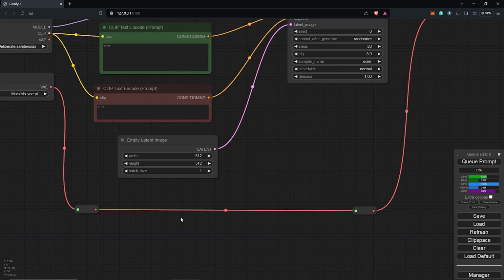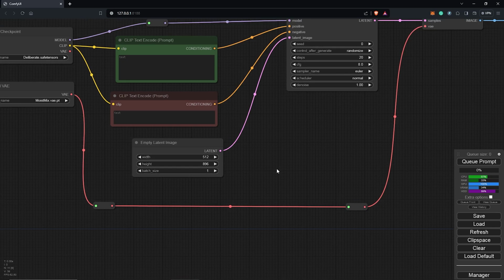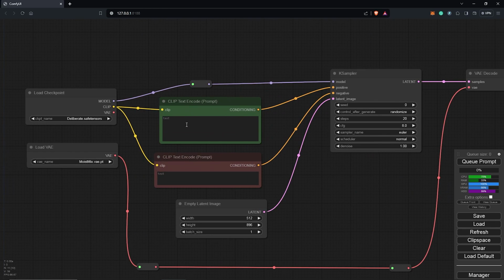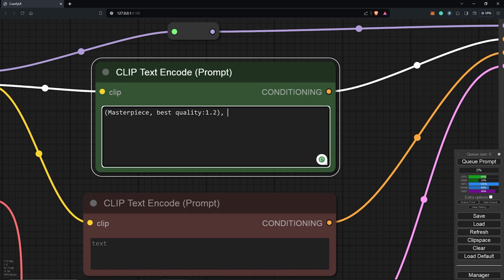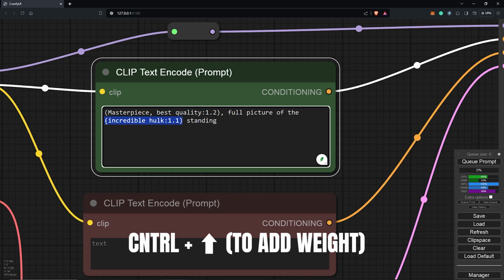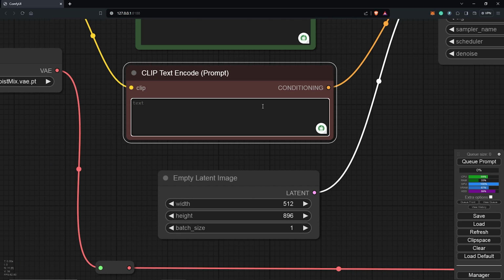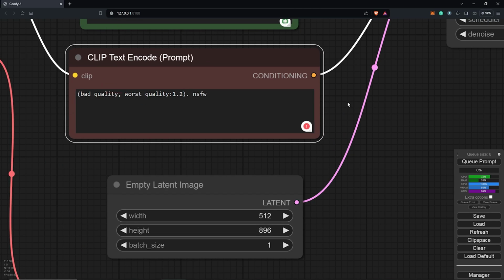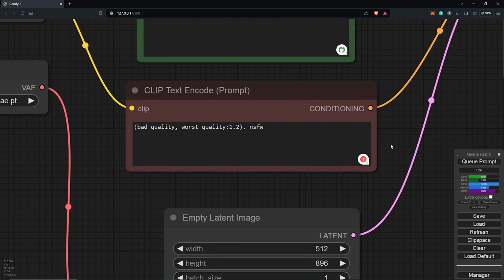I'll zoom into the empty latent image and change the size to 896, which is our aspect ratio for a vertical generation. From here, we can put in our prompt, and my prompt will be a full picture of the Incredible Hulk standing. I will highlight the Incredible Hulk to add a little bit of weight to pay more attention to that in the prompt. Down to the negative prompt, I'll just put in the usual and I'll just add not safe for work.